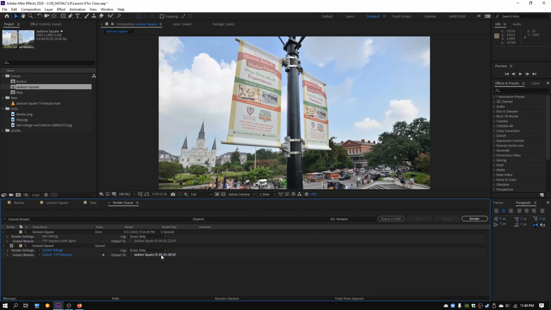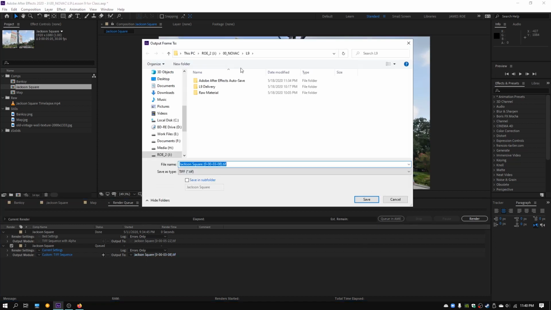And you should have already chosen the output location, but if for some reason that didn't come up when you selected output frame, you could just click right here on the file name and then choose your location and file name itself, and then click save.